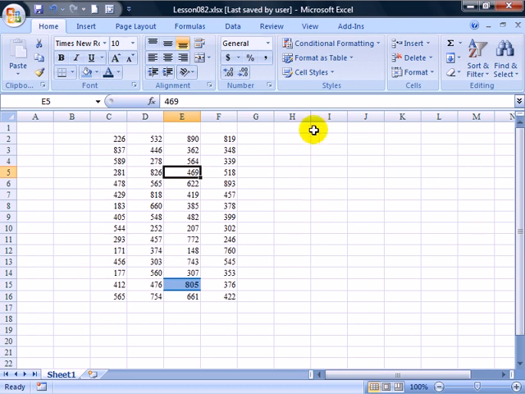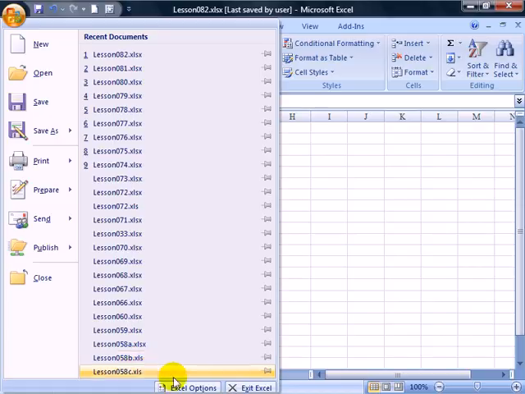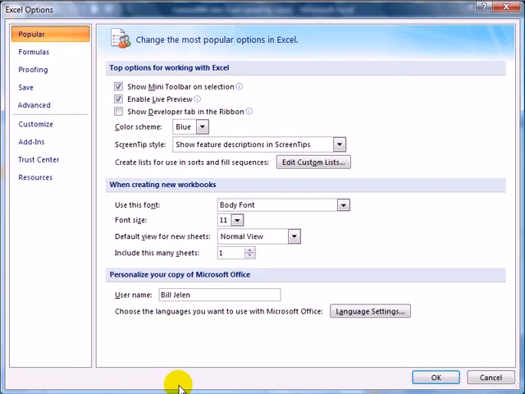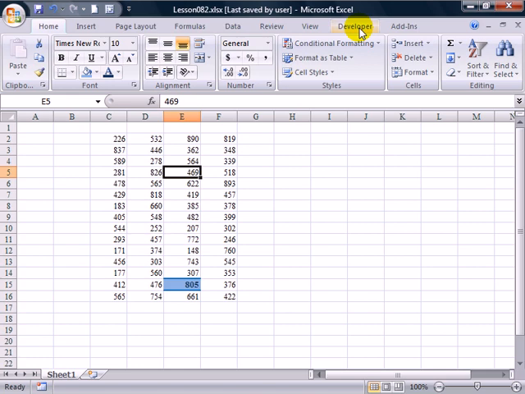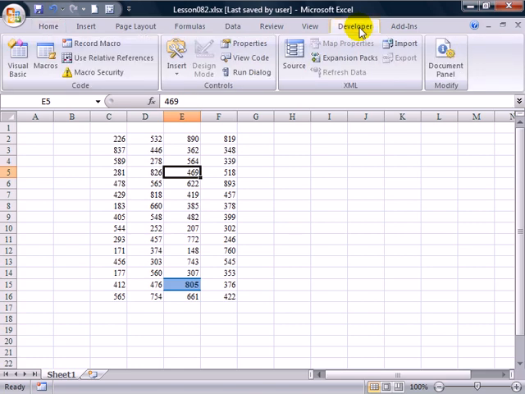Now, the macro tab, the developer tab, is actually hidden by default. So we have to go to the Office button and Excel options and choose Show Developer tab in the ribbon. We've been working with this blue color scheme for a while, so let's go ahead and try out the silver color scheme for the lessons in this part. Click OK. You'll see that we now have a brand new tab called Developer.